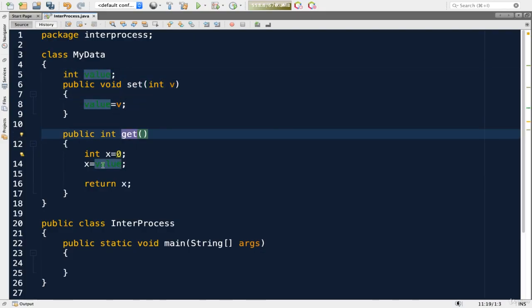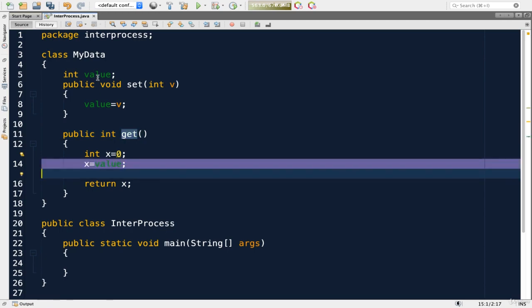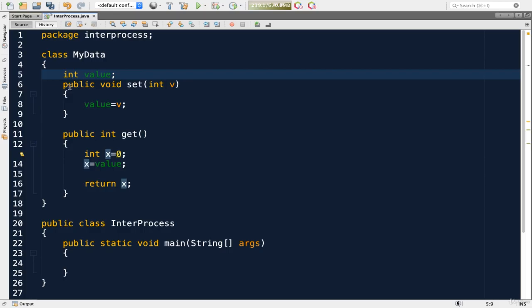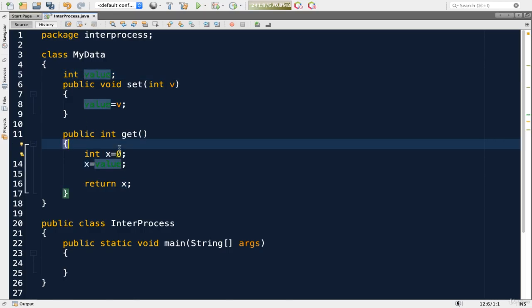Then the get method, which will take the value of this property and return it. So there is one property, and we have two methods: one for writing that value and the second one for reading the value. I have used a temporary variable here for taking the value and then returning it.